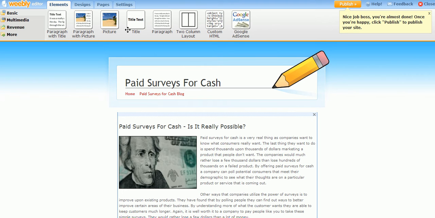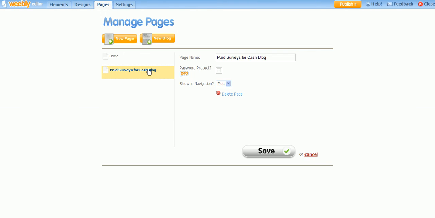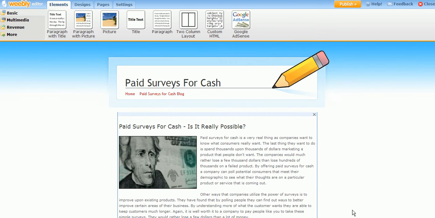Okay, and then once we've done that, just go over here to where it says pages, and then just click on that, and we are set to go. So you've now saved your blog and created your blog. So now we need to add content to your blog.